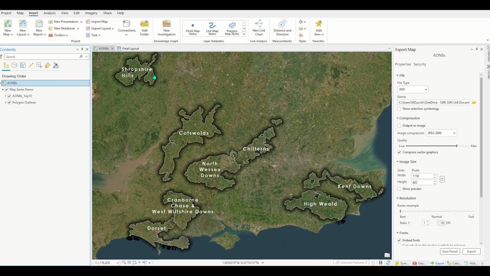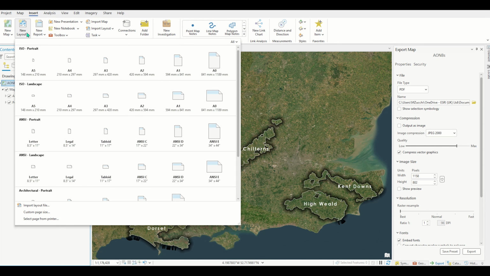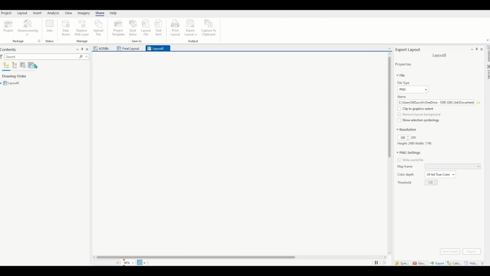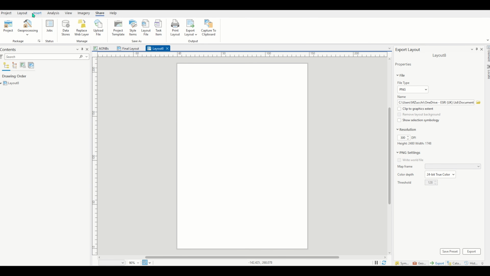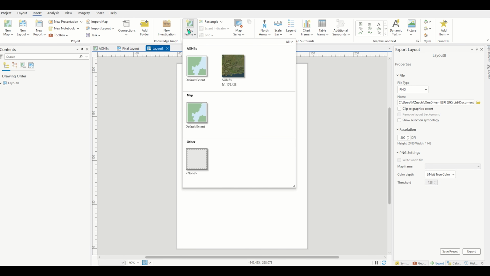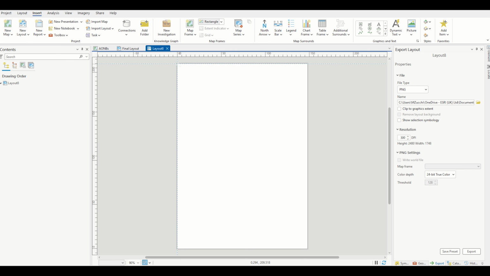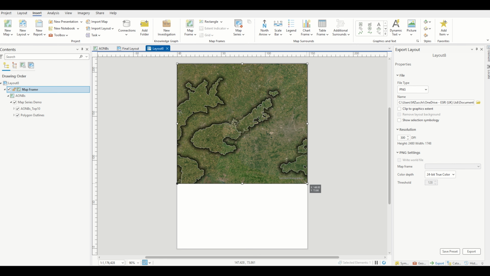To do this, I'm going to start with a layout, and you can choose any size that you wish. Map series can be applied to any of these. I'm going to go for A5. First, I'm going to go back to my Insert tab and put my map frame in. The top half of my layout will be used as a map-centric focus. In this insert, users will see a map of each AONB with information underneath it that is specific to it.